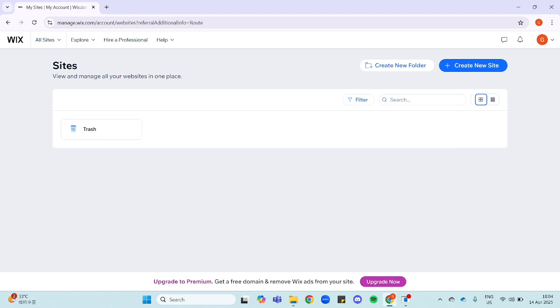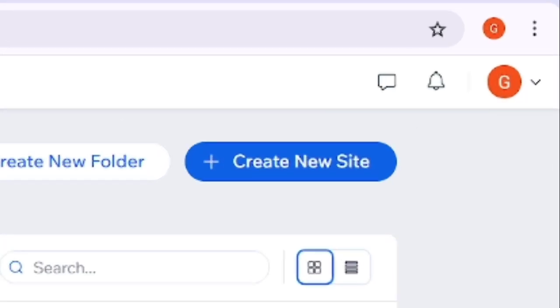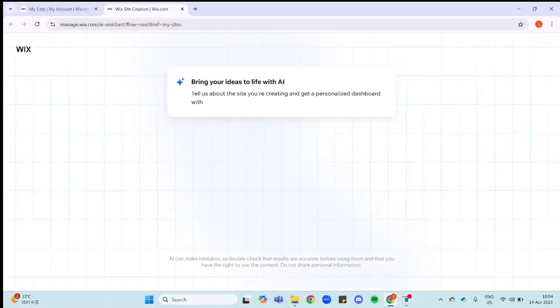Let's get started. First, log into your Wix account, then click Create New Site on the top right corner here. This action will bring us to a new tab and you can choose here if you want to create your website with the help of AI or not.